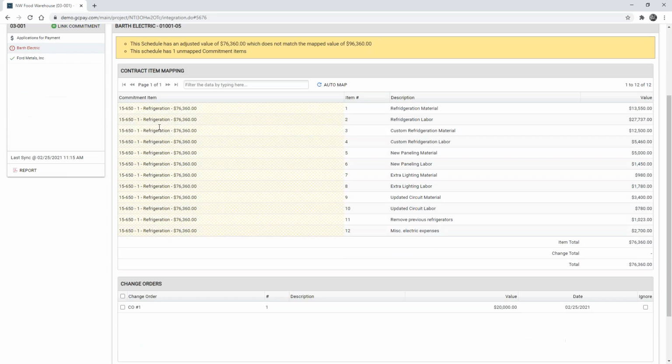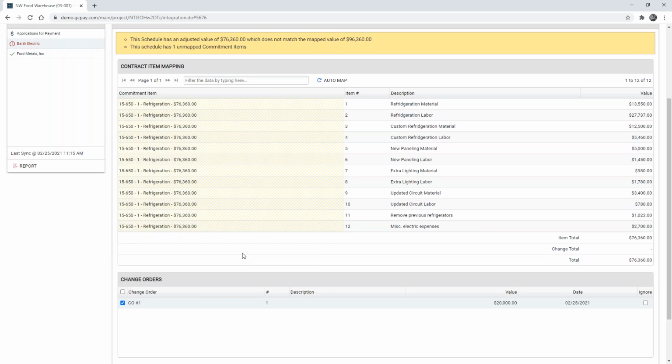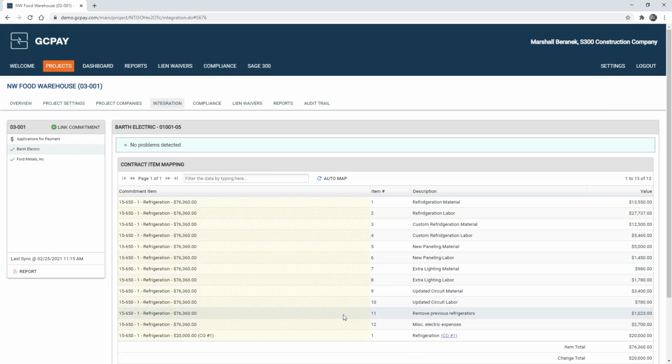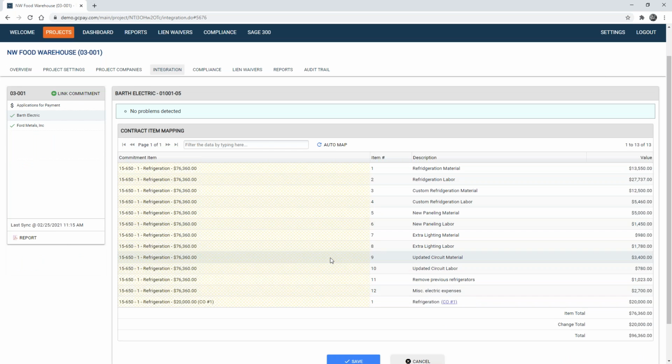And so you'll notice here that we last synchronized with the GCPay system about 15 minutes ago. And GCPay in your Sage system will synchronize every 30 minutes, which means that if you submit an approved change order, it will automatically be billable by the subcontractor within 30 minutes. However, you'll see that you can also just click on that change order and click save, and it's going to add that to the subcontract.